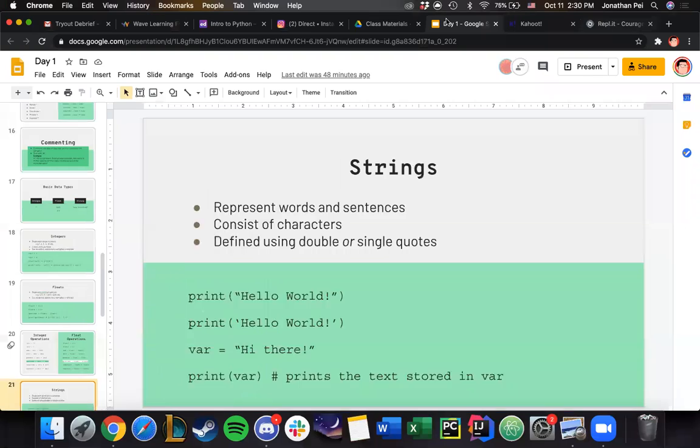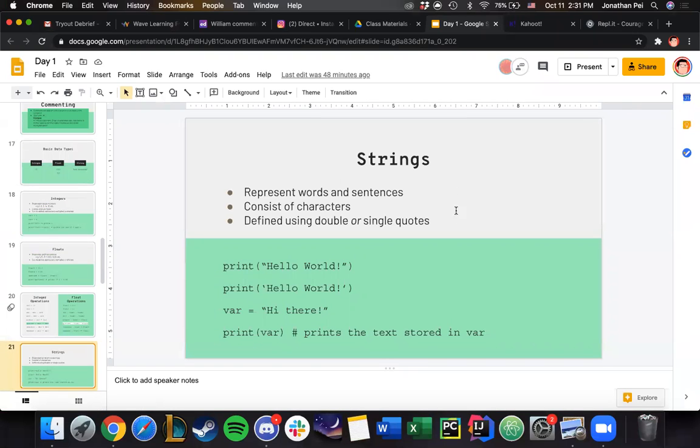What's the difference between the double quotation and single quotation? There actually is no difference. In Python, both of them are just fine.